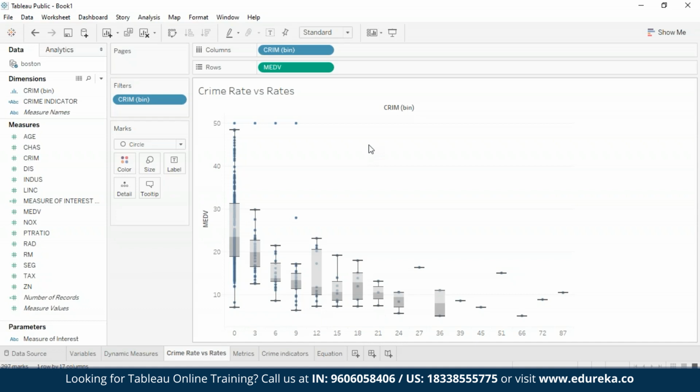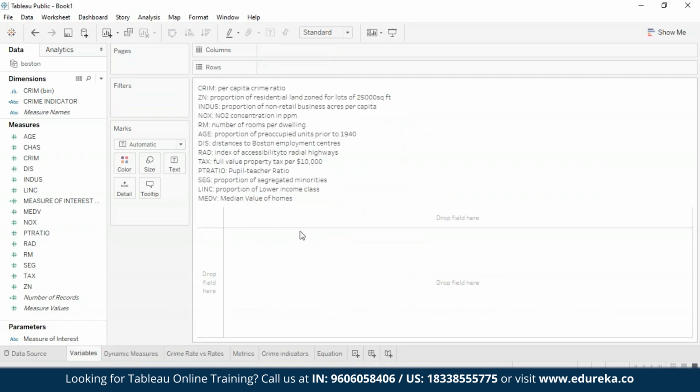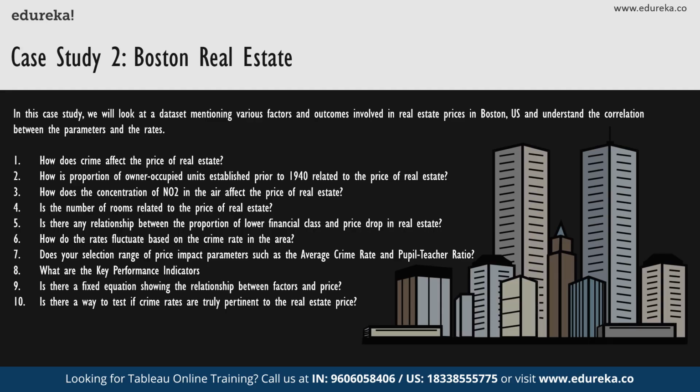You have your crime rate versus building pricing in boxes and whiskers plots. Here you have your dynamic measures affecting the price, and this is your personal help page for all the variables. All in all, this is a pretty useful method to make decisions by creating key performance indicators and dynamic measures. Let me go back and check if I have uncovered the entire case study, and I have.